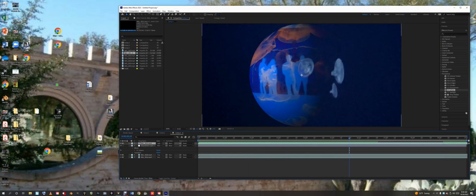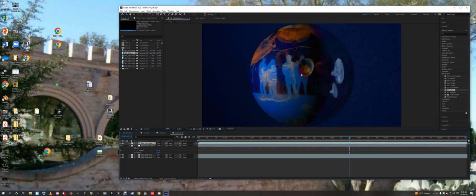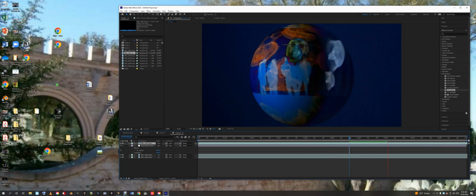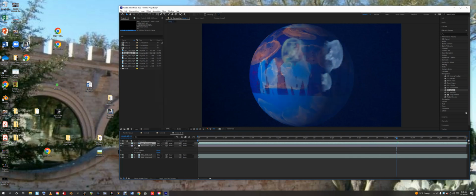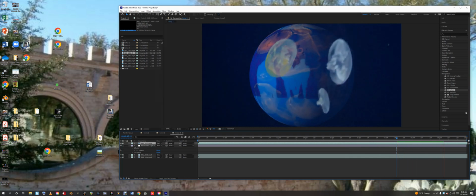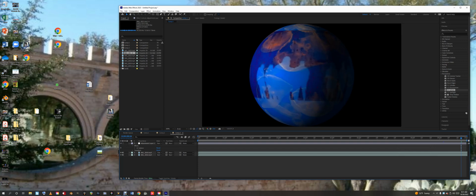That's kind of neat. I like that. So, but try all kinds of different blending modes, and you'll be really surprised what you come up with. Let's see here. Let's try exclusion. Okay. Let's try another layer here. That one I'm not crazy about.